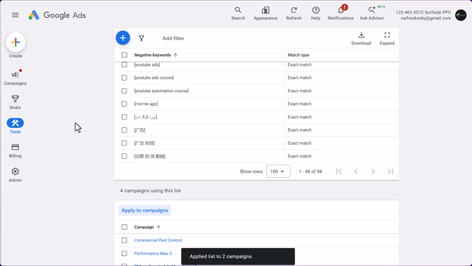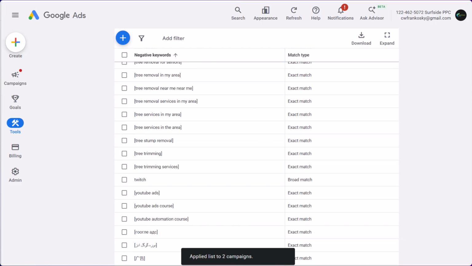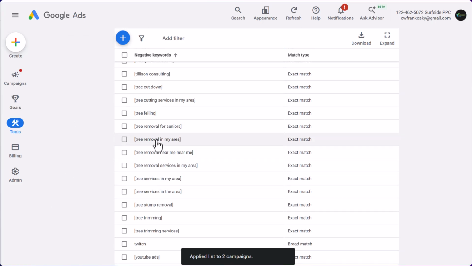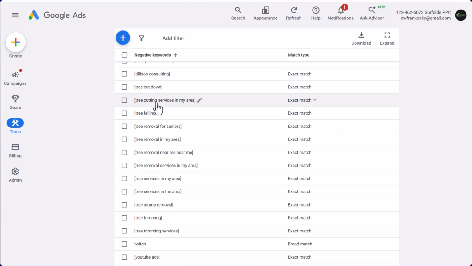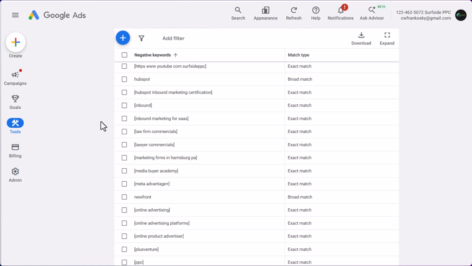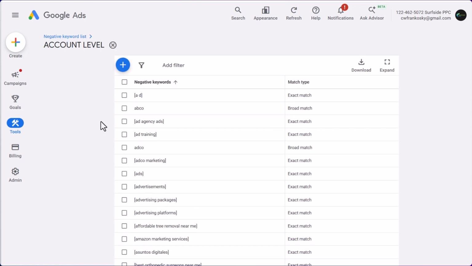Once you do that and just make sure any new campaign you have gets this added, you'll see all the junk that came in when I tried to go after actual tree services. I got a bunch of people searching for tree services instead of people searching for tree service marketing. So just kind of the nature of Performance Max and how they work and why a lot of people don't like them. But account level negative keyword list is one option.